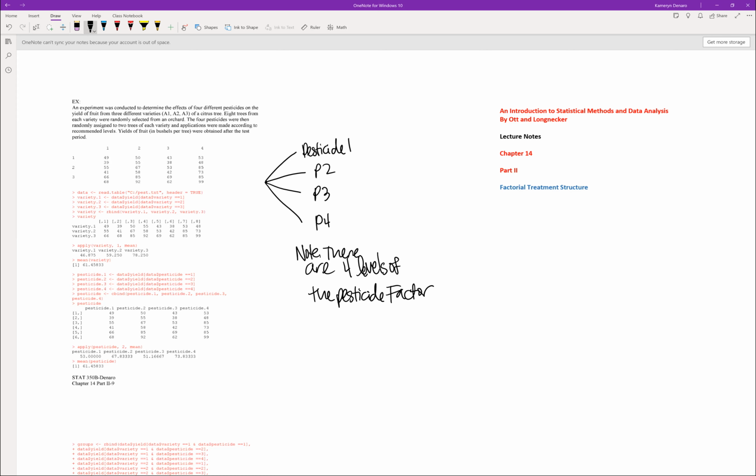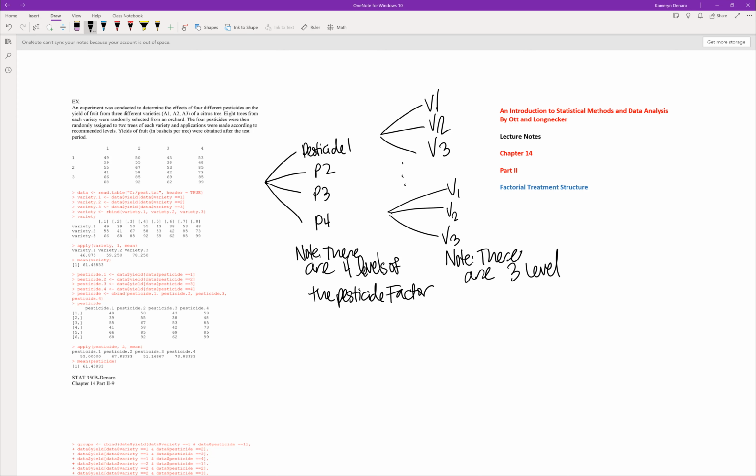All right. And then 3 different varieties of citrus trees. So variety 1, variety 2, variety 3, and so on. Variety 1, variety 2, variety 3. So note, there are 3 levels of the citrus tree varieties.